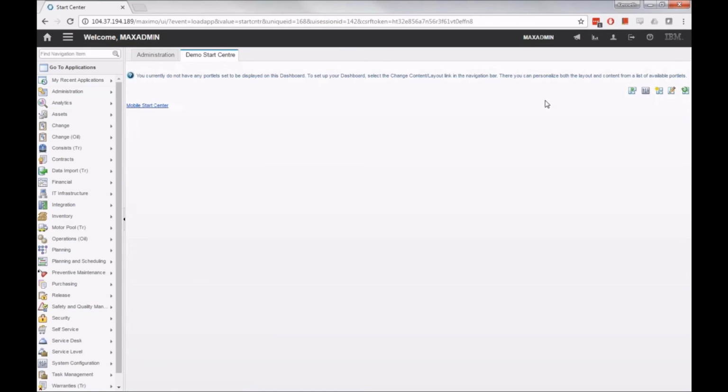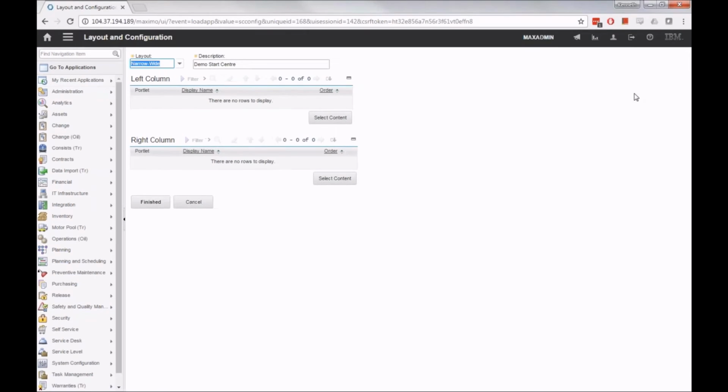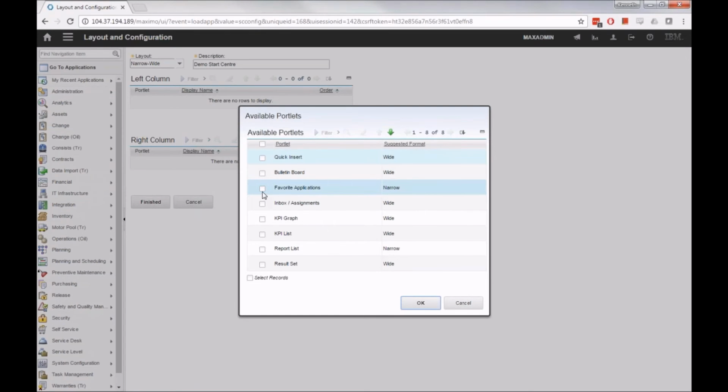Okay, so let's add a few portlets here. We go into the top right column. It says Change Content Layout. Click here. As you can see, it's pretty neatly organized what you can add. Let's say for the left column, I want to add the favorite applications. So let's go Select Content, Favorite Applications. And I can add many portlets at the same time as well. It doesn't have to be one at a time. I'm going to add a report list as well, and a result set.